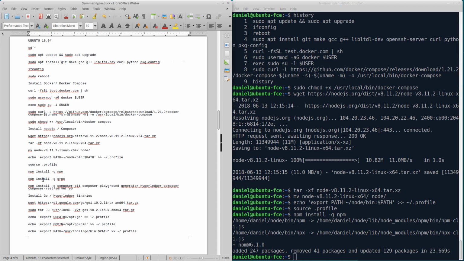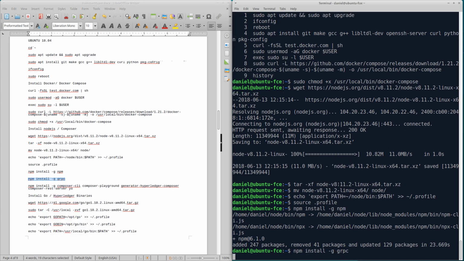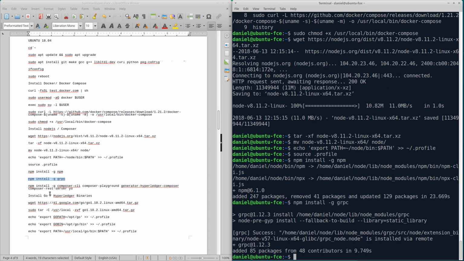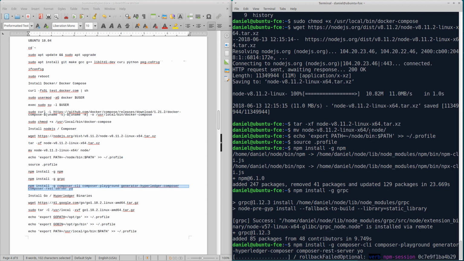All right, now I'm going to install grpc, which is necessary to all the Fabric architecture. As you may have seen, everything is using grpc. Okay, now I'm just going to install all the Composer npm packages in one go, and this will take a very decent amount of time.